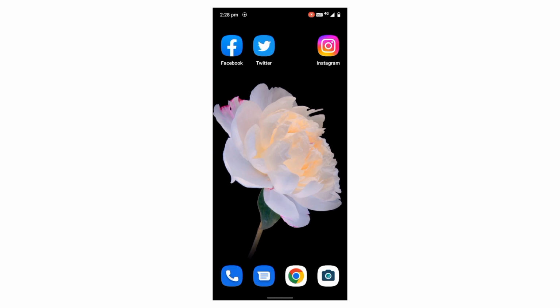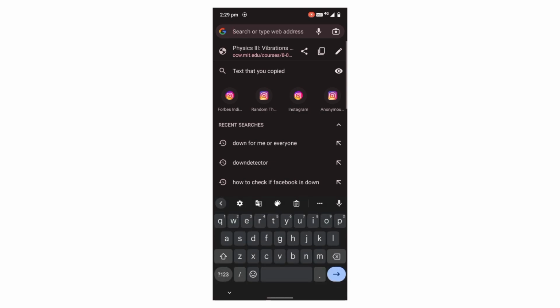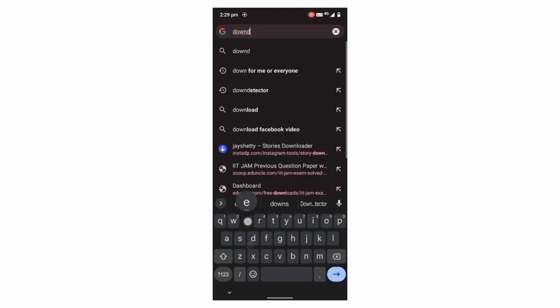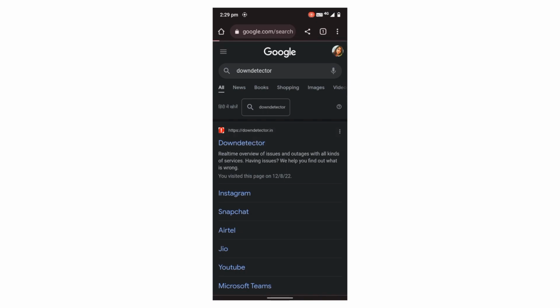If you somehow don't want to download or sign up on Twitter, then the second method is for you. You can try third-party websites or apps for checking if Facebook is down, and the name of this website is Down Detector. Open Google Chrome. In the search box type Down Detector. Click on the first option.